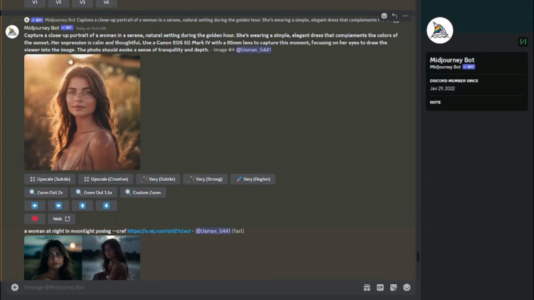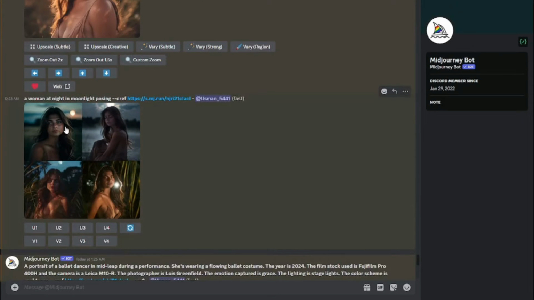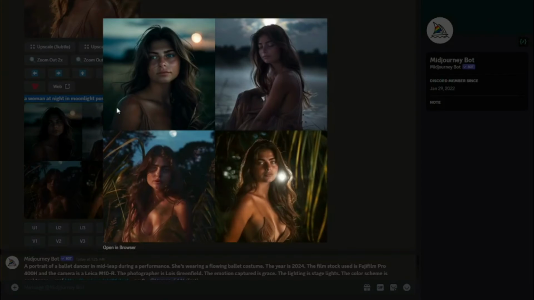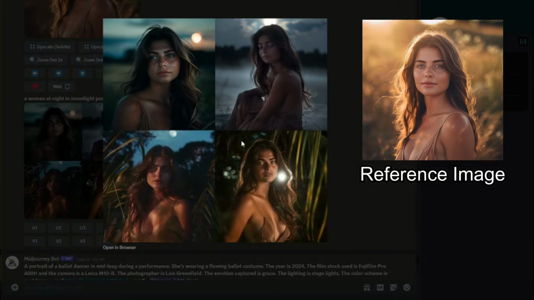So for the first example, let's just say I take this image as my reference, and with the help of the consistent character feature, I type in a prompt, a woman at night in moonlight posing, and after that, I provided the link of my reference image. So these are the results I got. You can clearly see it restored our character in the results quite beautifully, right? So it definitely looks like it is the same character from the previous image. So this is how the consistent character feature works.